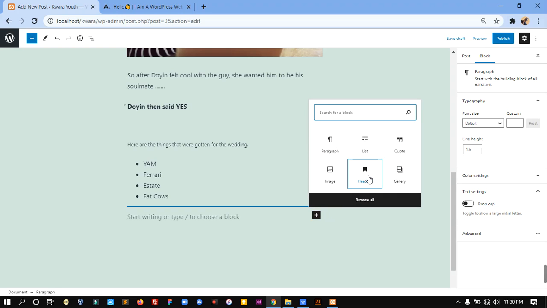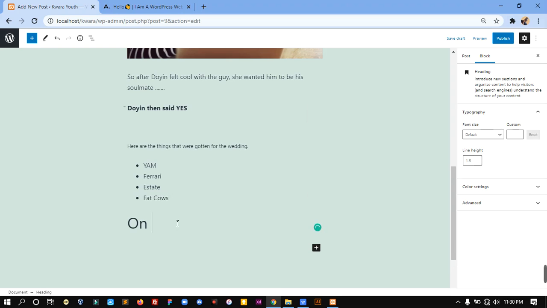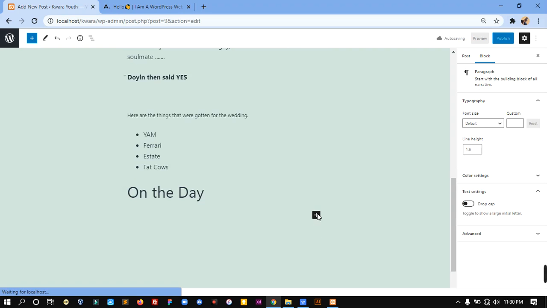Heading. What is a heading? Let's say you want to add something new again on the day. Do you see the difference? This is bolder and bigger than these other ones. So when you are reading, you get to know, oh, they are starting something new. So those are things you can do with this block.